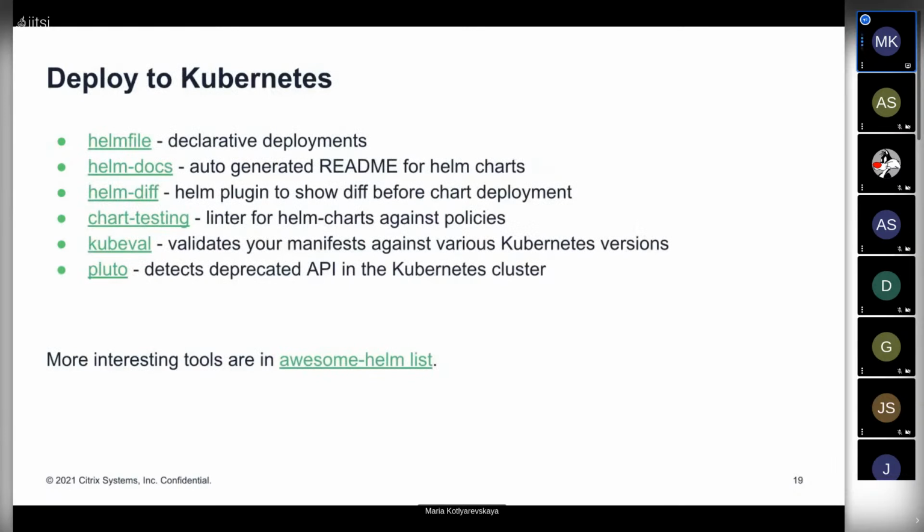Regarding deployment to Kubernetes, there are a lot of tools. I personally love to use Helmfile for declarative deployments, especially for infrastructure related services. You can just define all of the Helm releases in one file and you're good to go. If you want to improve documentation for your Helm charts, you can try to use the helm-docs plugin. And if you want to have more visibility about changes that will be applied during chart deployment, you can try to use the diff plugin for Helm as well.